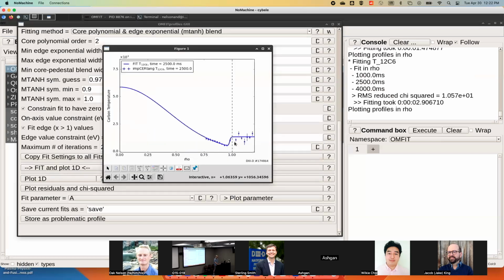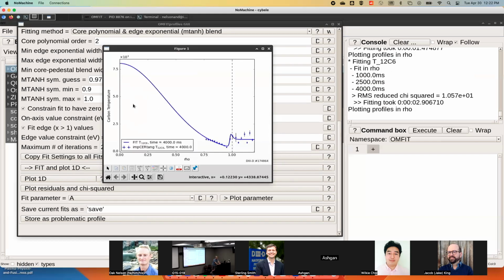The temperature brings up another interesting condition about the edge, which is why I want to switch here. So we have some peaking with our core temperature that was just randomly guessed by the discharge. But you can see between these two different times, which I'll tell you, there's no difference in the experiment. It was a steady state discharge with nothing changing between 2.5 and 4 seconds. The core peaking changes a lot, just with our manual fit.